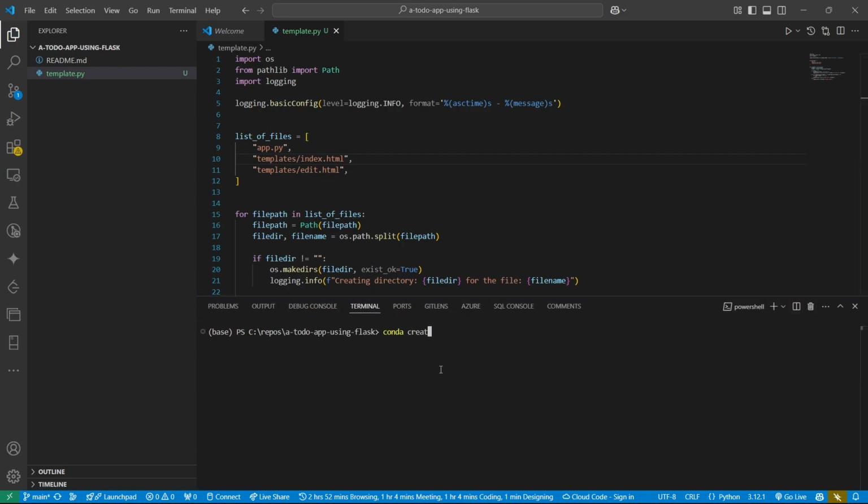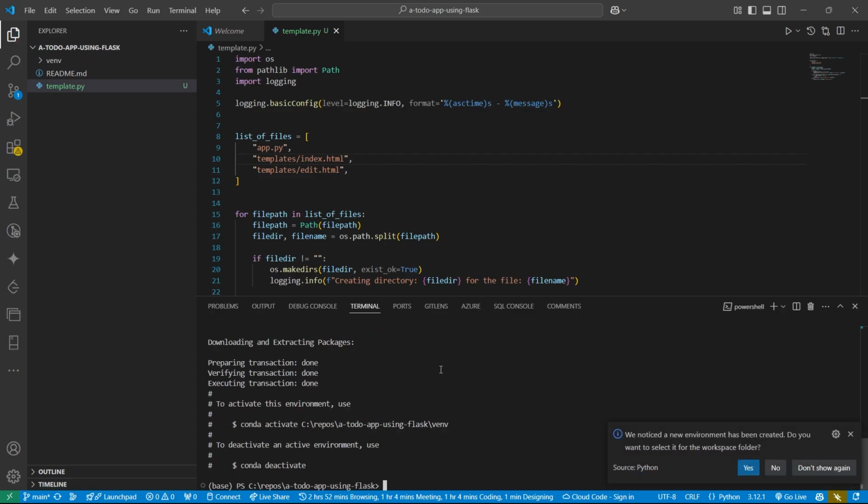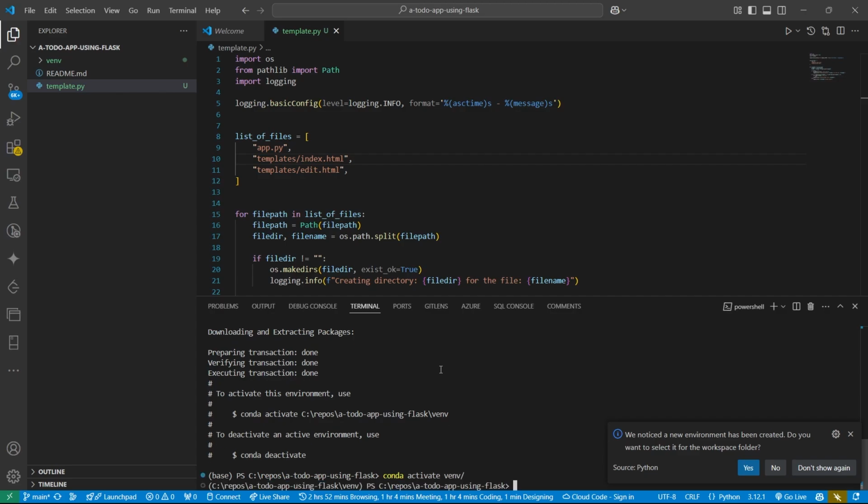Conda create. Be sure that you have conda installed on your local system. To execute this command, -p venv python=3.11 -y. After running this command, the virtual environment will be created, and then conda activate it. We have activated the virtual environment.